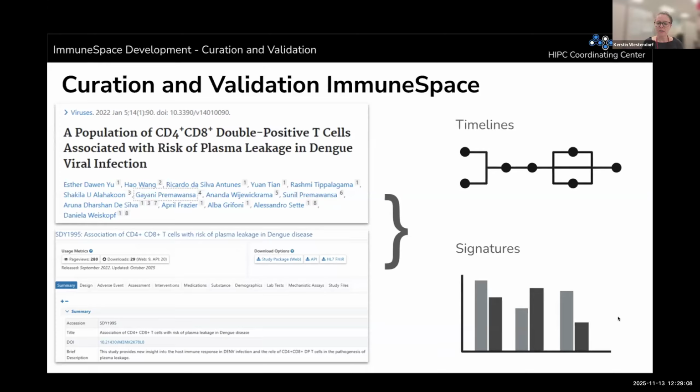And also the signatures, as you've seen before. So we have curators that extract the study reported findings that are sometimes only explicitly mentioned in the text and make them available and searchable on ImmuneSpace. And for information on how we retrieve and reintegrate data from GEO, I am handing over to Jason.